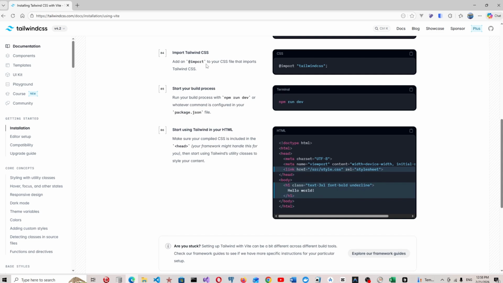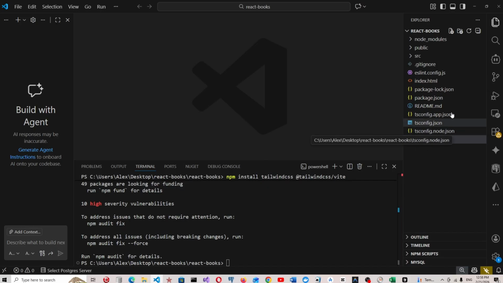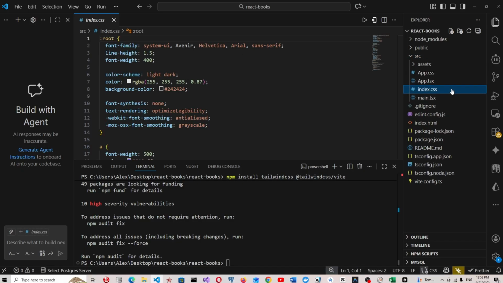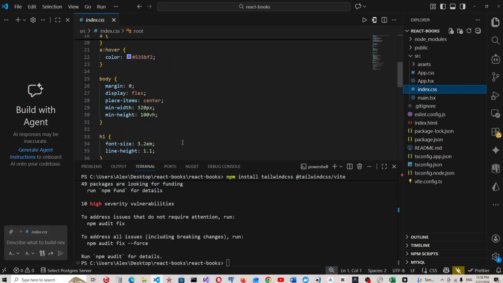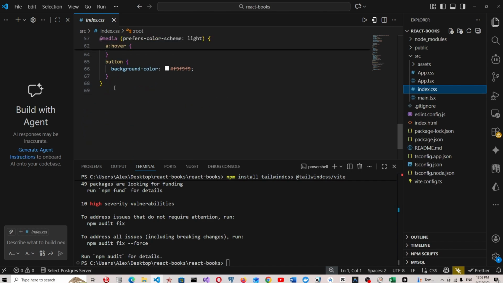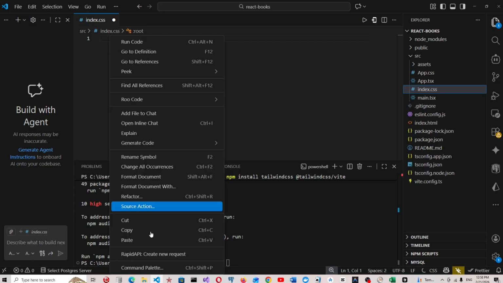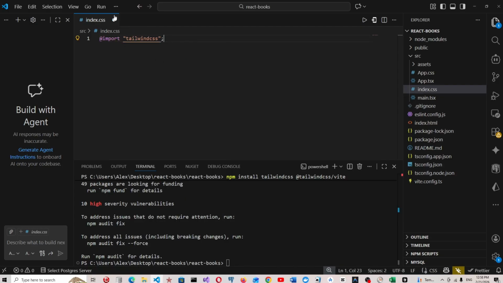And next, you need to import Tailwind CSS into your CSS. Go to your src, index.css. And you don't need all these things anymore. I remove it and only import the Tailwind CSS over here and save it.